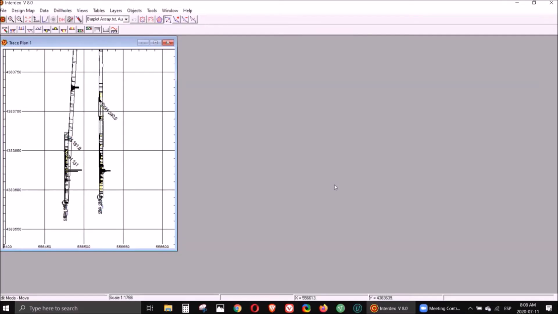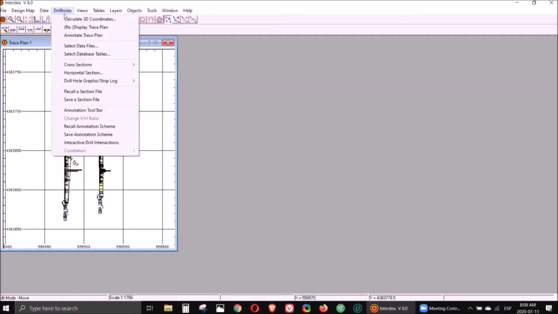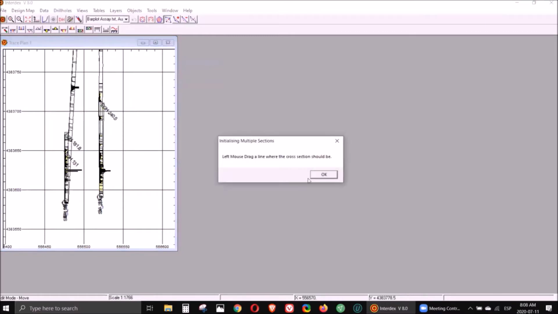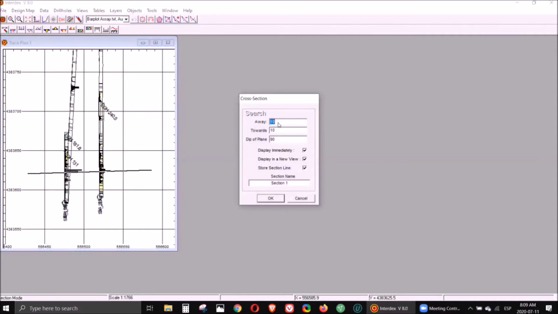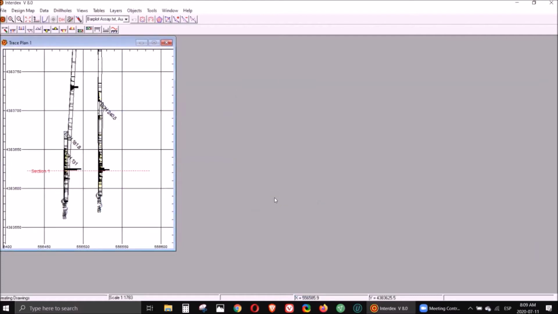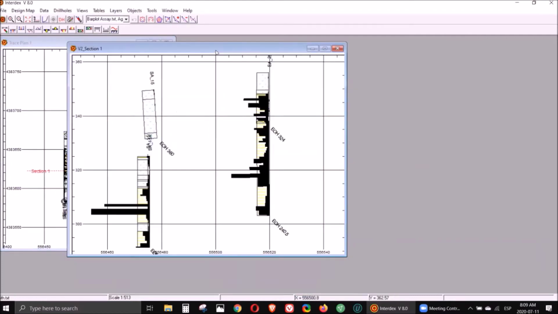So let's start by making a profile. For that, we go to drill holes, cross section, digitize section, and we just left click and pass a line through this. And it goes 10 meters forward, 10 meters backwards, dip of the plane 90, everything this is okay. It's called section 1, that's okay with us. And here we have our profile.